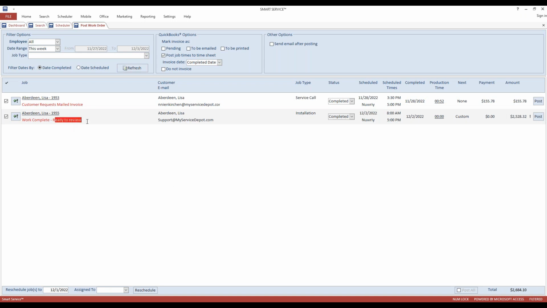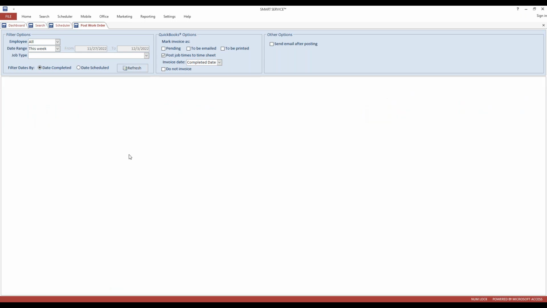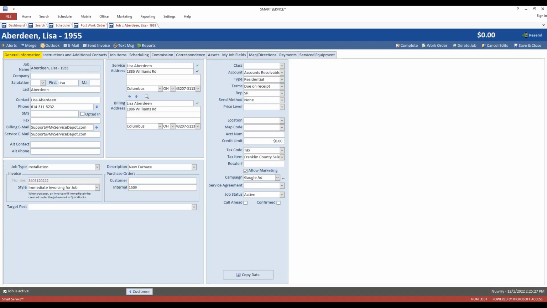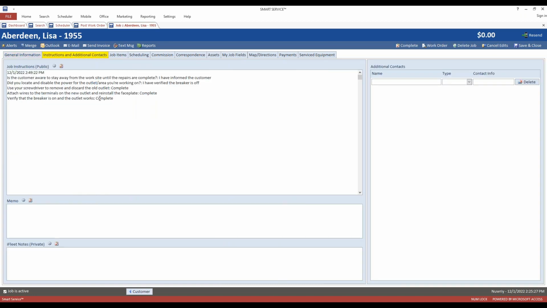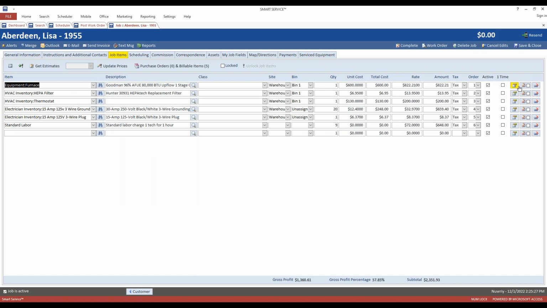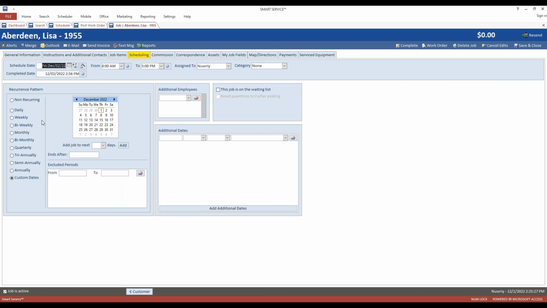But I see ready to review. Maybe I'm just the dispatcher and I want to go in here and make sure nothing else needs done dispatching-wise or scheduling-wise. So I might look at the notes and say, okay, everything looks done. Everything's installed and good to go. Maybe I check my user defined fields or checklist here. I don't have any more dates on this job.